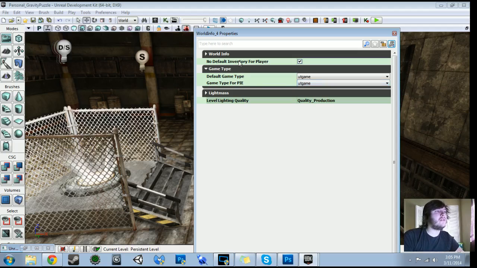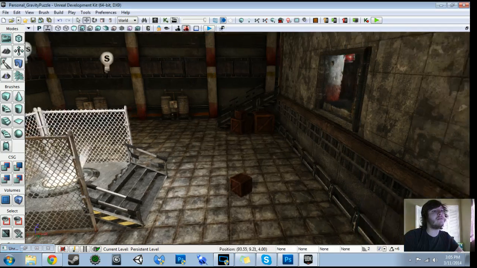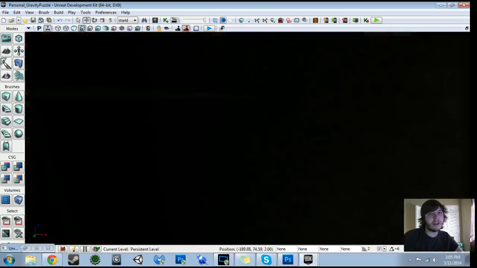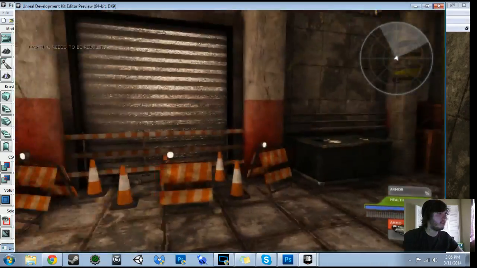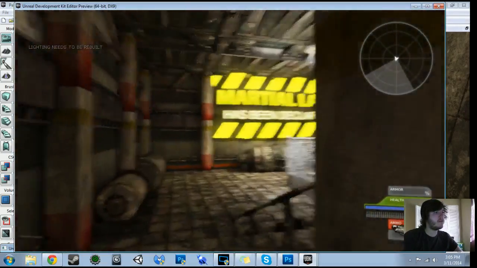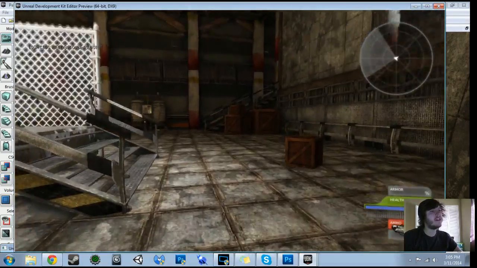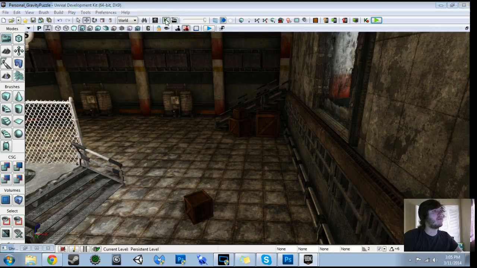The first thing you need to do is the no default inventory for player. Make sure that's checked. What that means is the player won't have any weapons at the very beginning. So when we spawn, like we just did, we have no weapons, we're first person, we can't really do anything like that. So let's go back into Kismet.